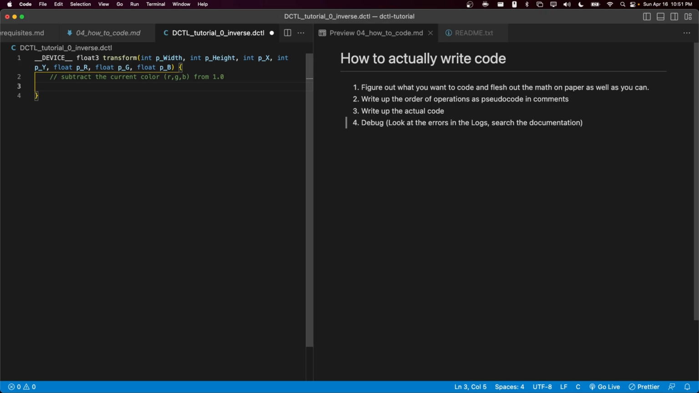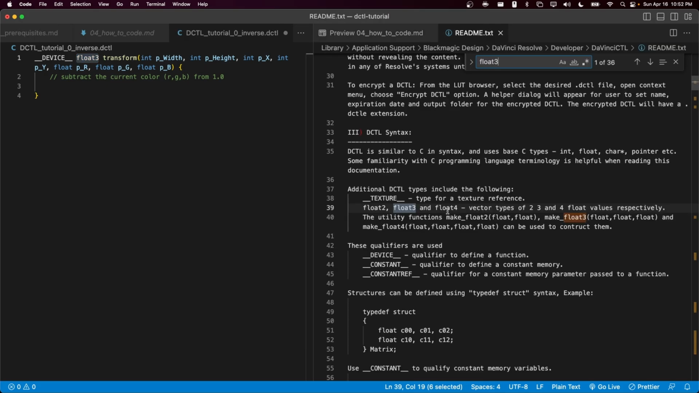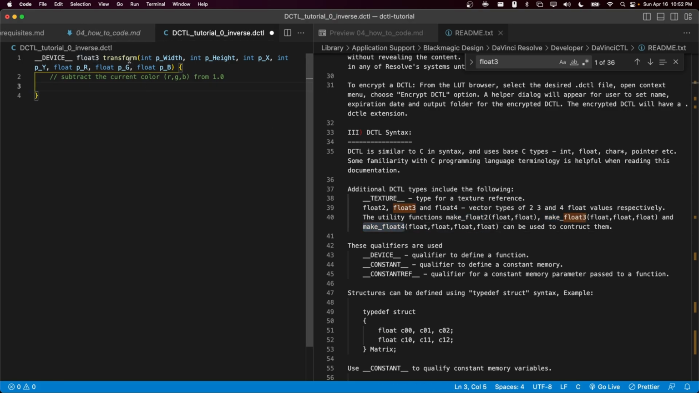Next up, we're going to actually implement this as code. So we can see the transform function here takes in all these different parameters that we already discussed, and it returns a type called float3. We take float3 and search for it in the README, and we see here that there are three different kinds of types beyond just floats, ints, shorts, chars, and these sorts of things. We have float2, float3, and float4. These are effectively just structs that contain 2, 3, or 4 different floats. We have utility functions called makeFloat2, makeFloat3, and makeFloat4. In order to make the float3 that we will return from our transform function, we're going to be using makeFloat3.